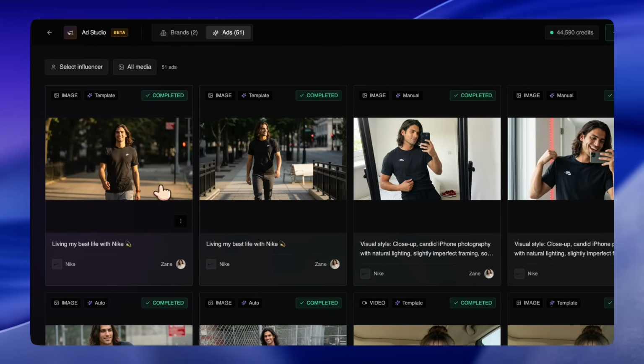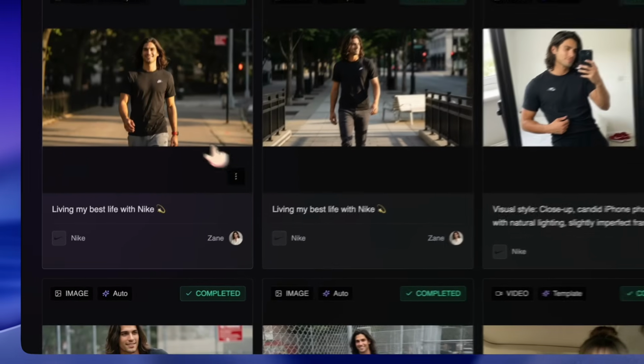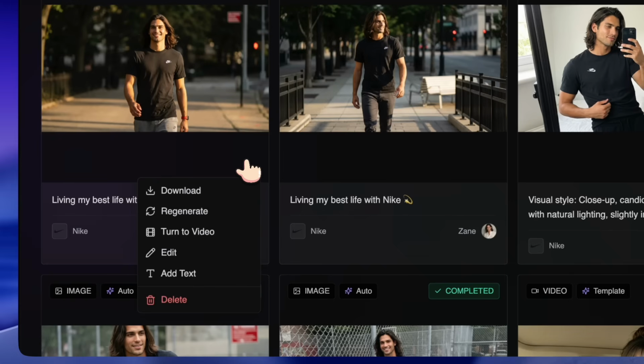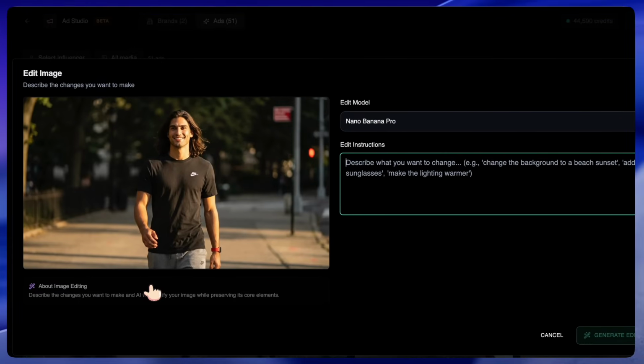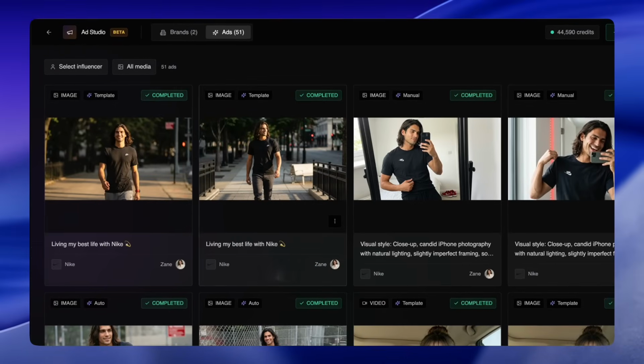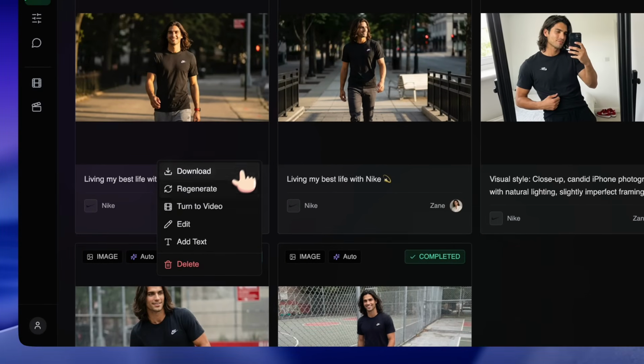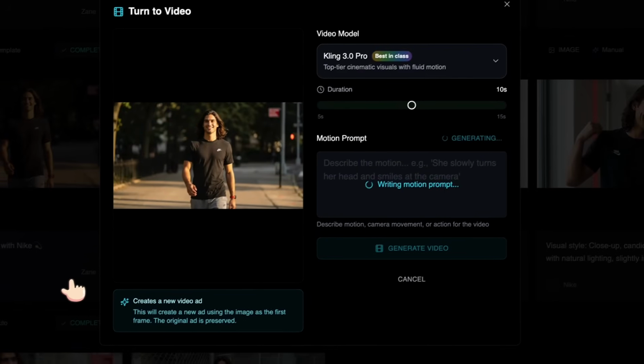So let's say you want to make changes to an image. Just click on the 3 dots on this corner, and you can find the options to regenerate, turn it to video, edit, or add text. Let's click on Edit, for example. So you can paste your prompt and select an image model to generate with. And if you want to turn this frame into video, click on the Turn to Video option.